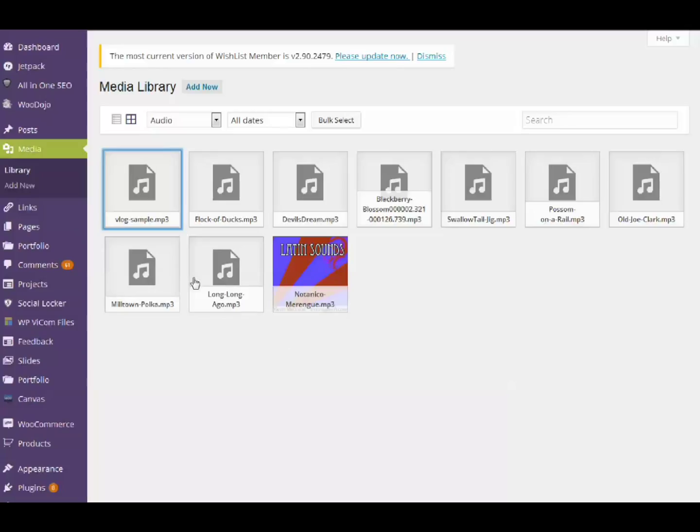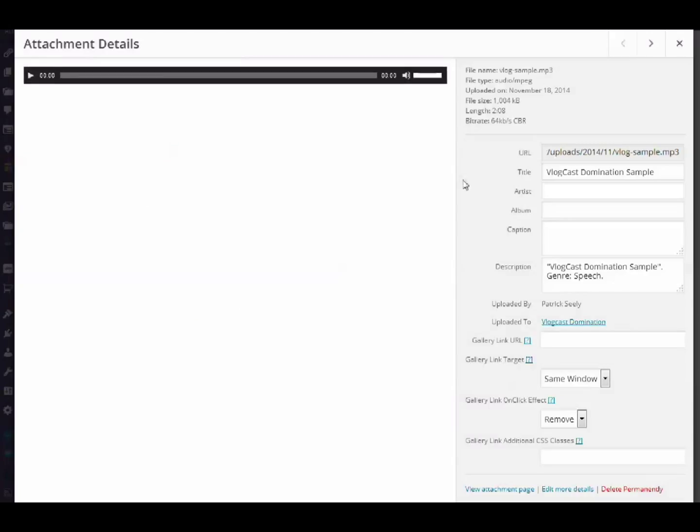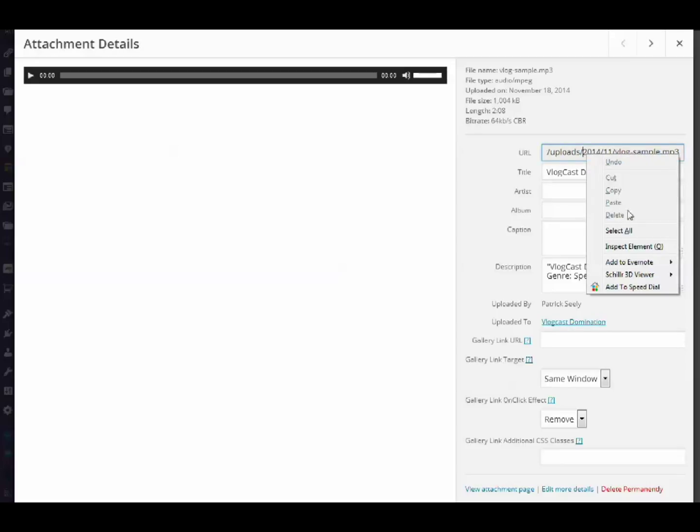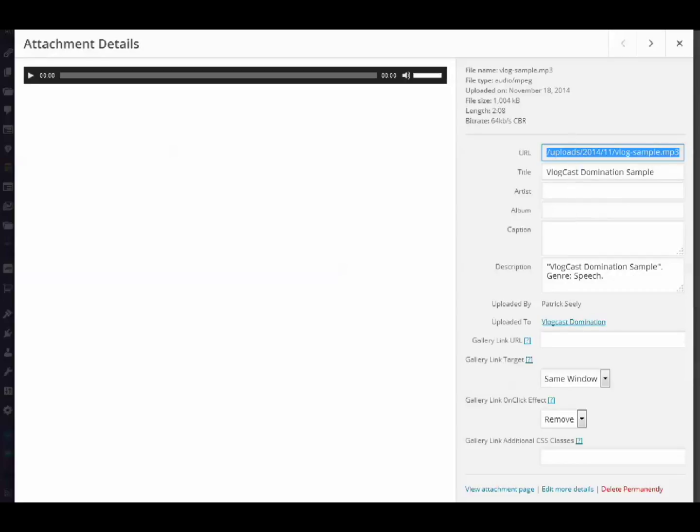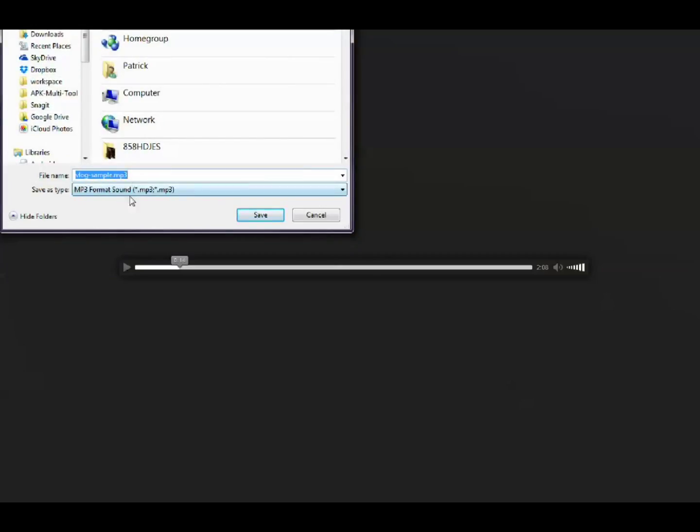Alternatively, let's say that you have an MP3 or an audio file. So from the media library, you click it. Then what you do is you copy the URL into a new browser tab, and then you click File, Save Page As. You can't quite see it in this video, but you click File, Save Page As, and it will go ahead and save that MP3 to your own computer.